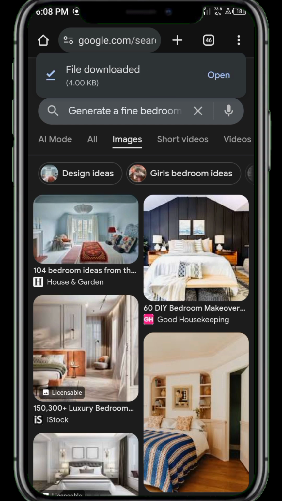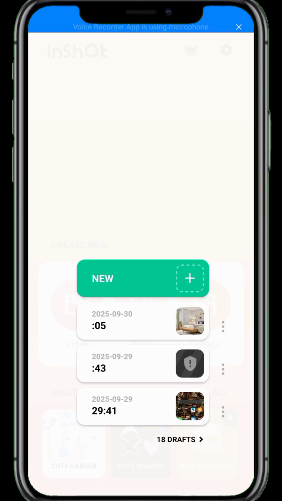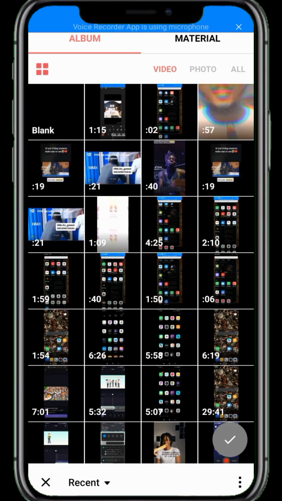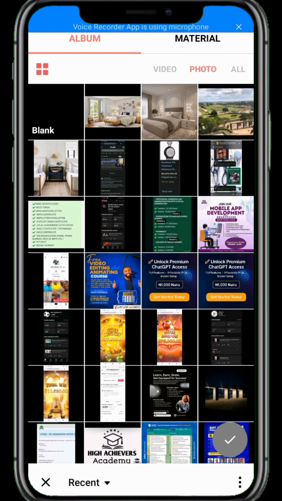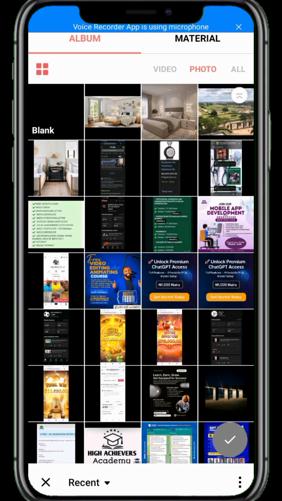That's how to download. So when you get any background of your choice, you click on video. Then you click on this plus button. Then you go to photo and upload the image that you have downloaded from Google Chrome. I can't find it again, I think I have mistakenly deleted it. So I'll click on one image here.